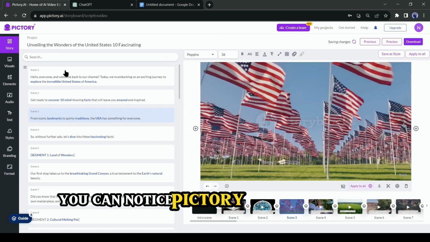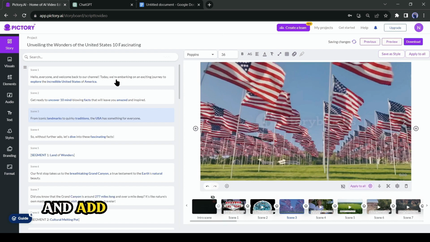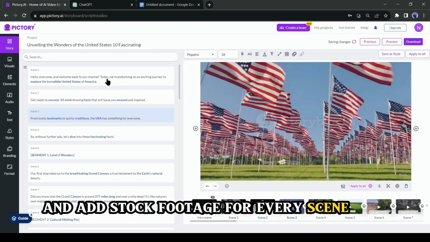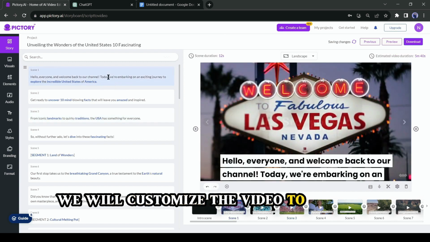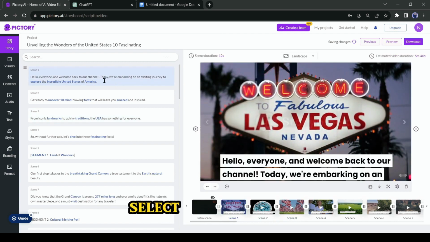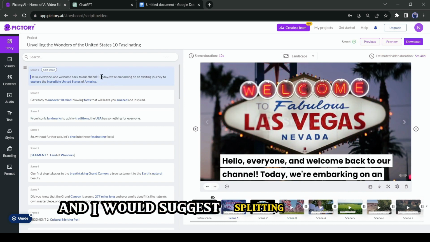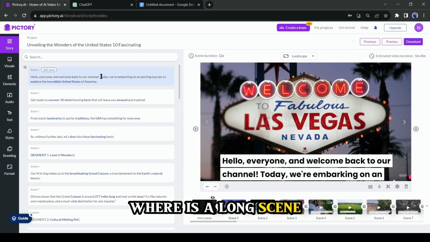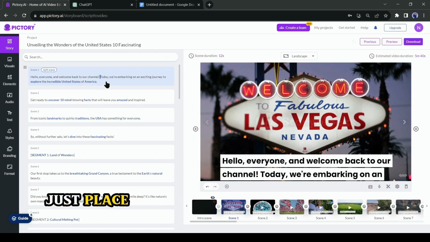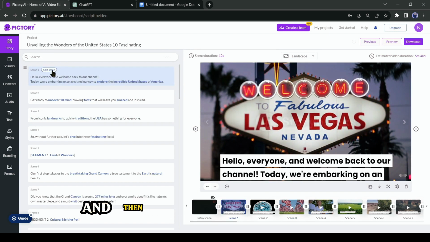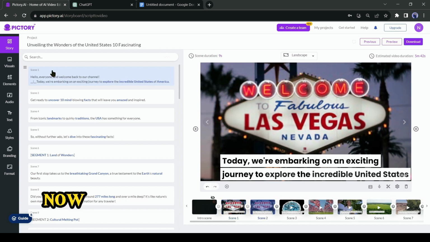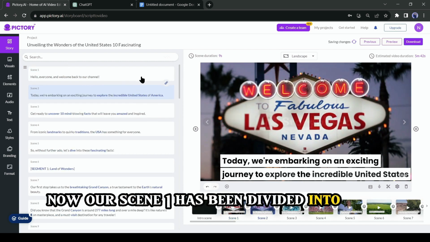You can notice Pictory AI creates some scenes and adds stock footage for every scene. Now we will customize the video to make it more captivating. Select the first scene. You can split every scene, and I would suggest splitting the scene where there is a long scene. For splitting the video, just place the cursor where you want to split and then click on the split screen. Now our scene 1 has been divided into 2 scenes.